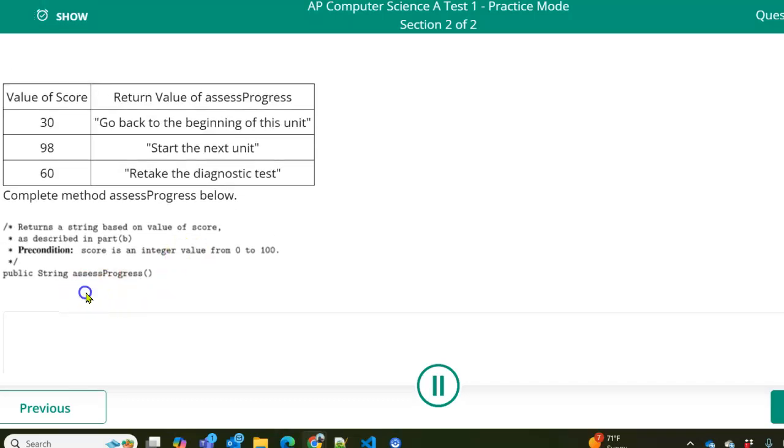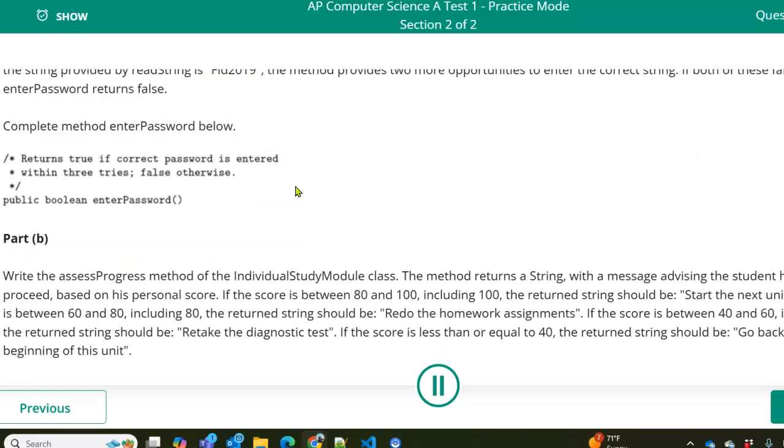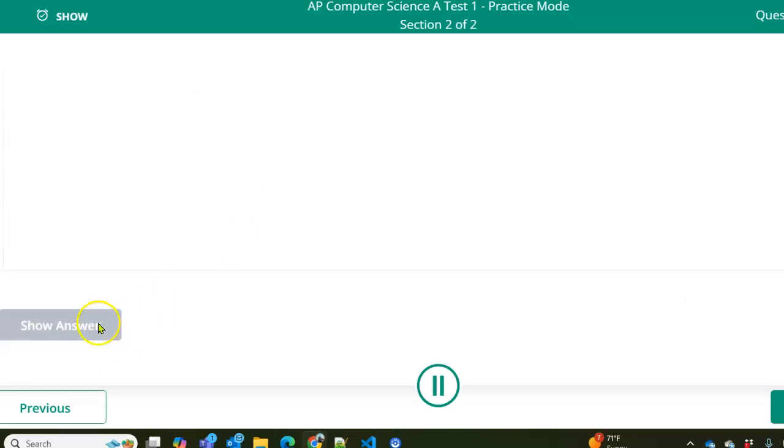Okay. I mean, there really isn't any way to enter text here, so I don't know how showing the answer is even possible. All right, let's go to the next one.